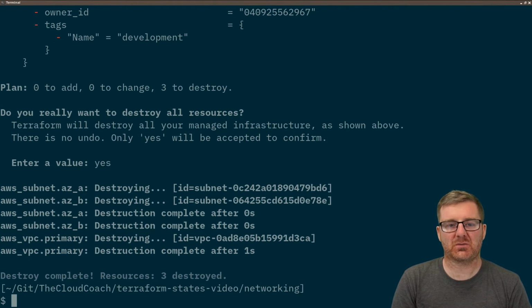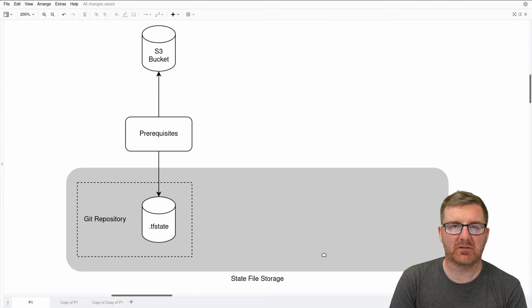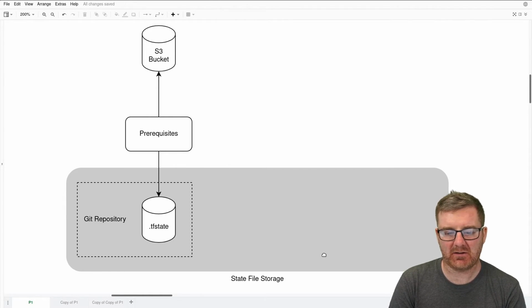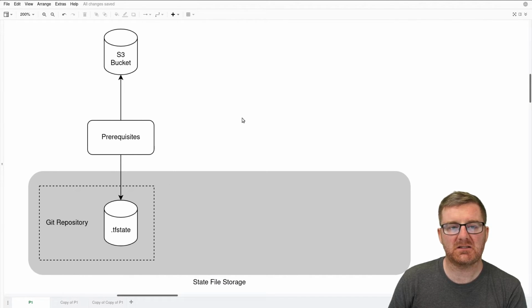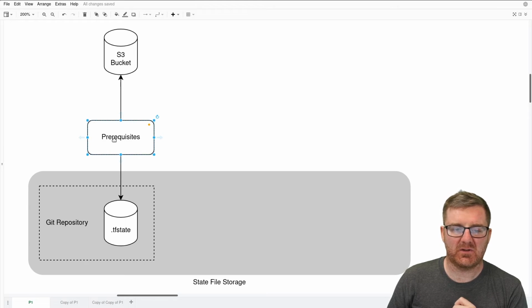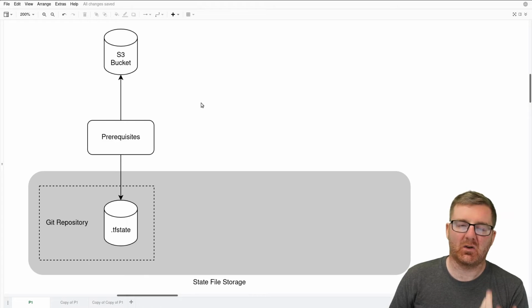Now, before we go, I just wanted to demonstrate just very briefly what this actually looks like visually. So I've just got a very simple diagram here, which will get a little complicated once we start seeing lines all over the place. But I think hopefully it should help. So what we've got here, we've got our prerequisite state that we talked about earlier. And what that's going to create for us is an S3 bucket up in AWS. Now, what I said is that I'm going to store the .tf state file.